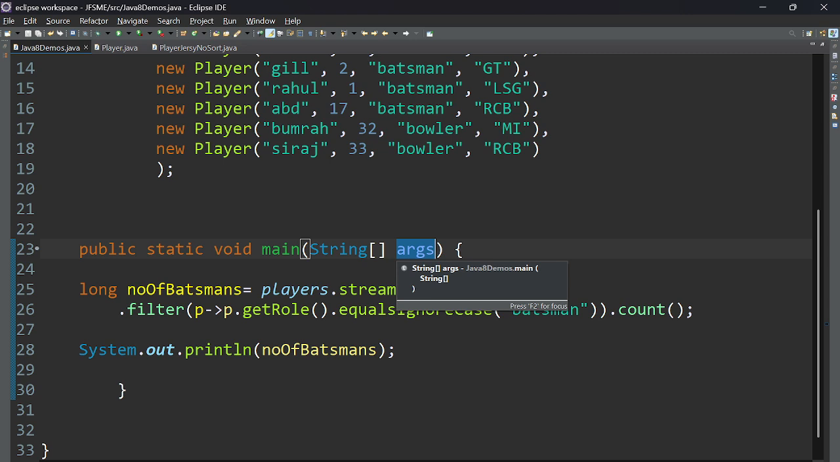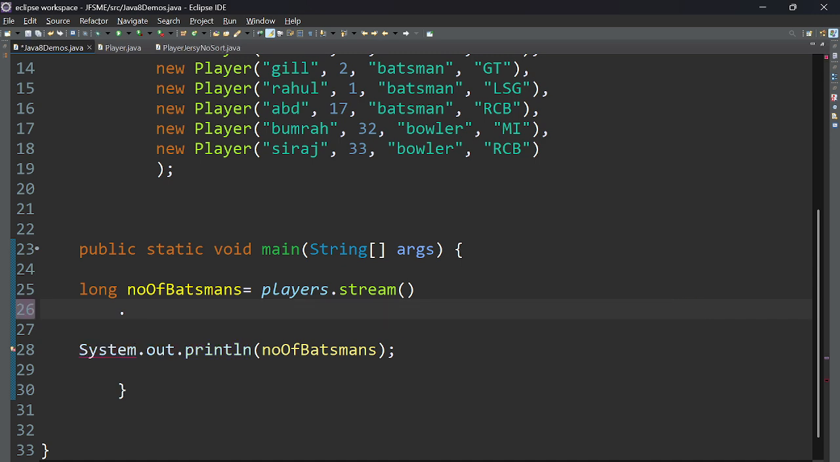Fine. So now let's try to get a player with the maximum jersey number by using what? By using reduce. If you remember yesterday, we used reduce to get the maximum, minimum, average and all that, right? So in this case, I want to make use of a reduce function and then try to get a player with the maximum jersey number. So let's go ahead and understand how we do that. So this will again be reduce.